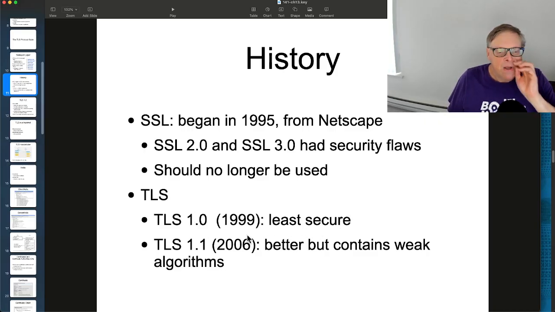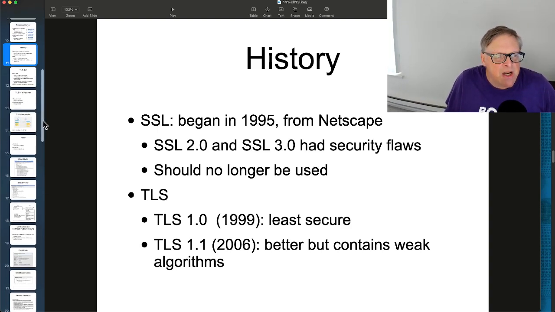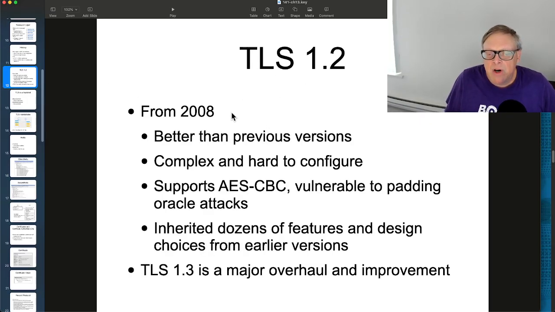TLS started around the turn of the millennium, and 1.0 is the least secure. I don't know if anybody's using 1.0 anymore. 1.1 is probably the oldest version I've seen in use, although there's probably some old server anywhere using any old version. TLS 1.2 is the main one, and 1.3 is the newest one, even better.